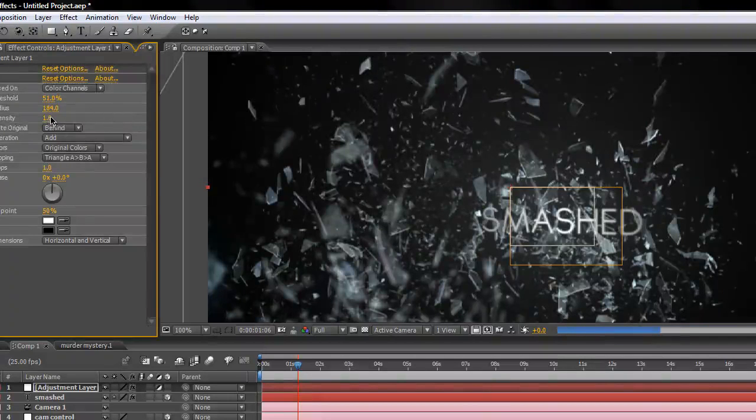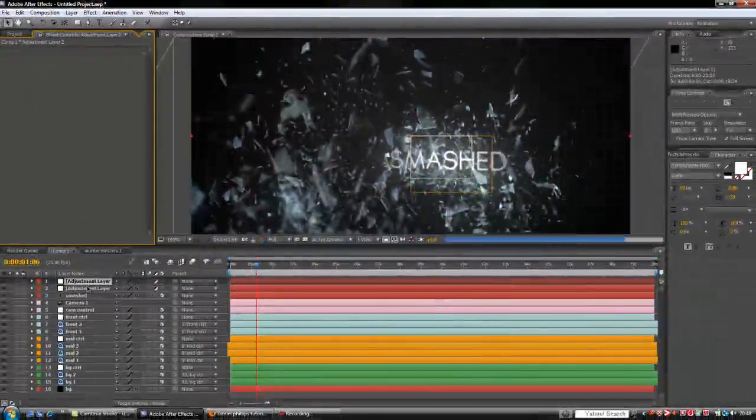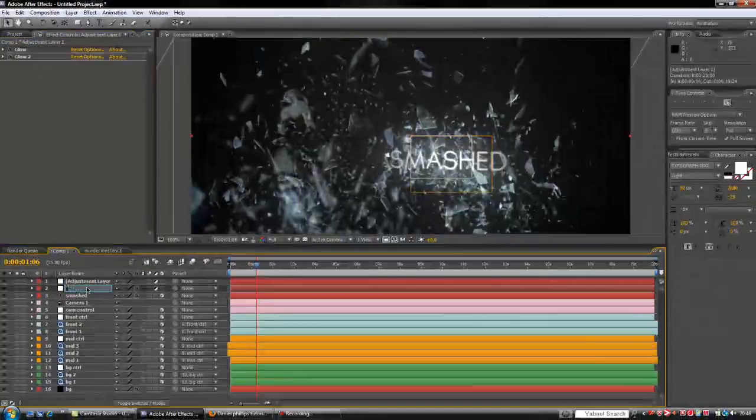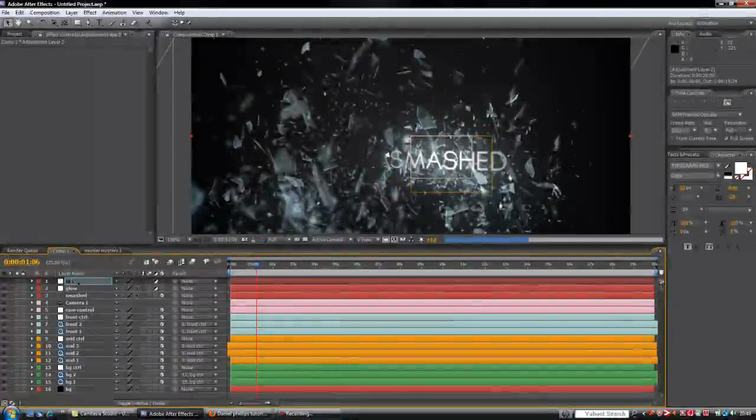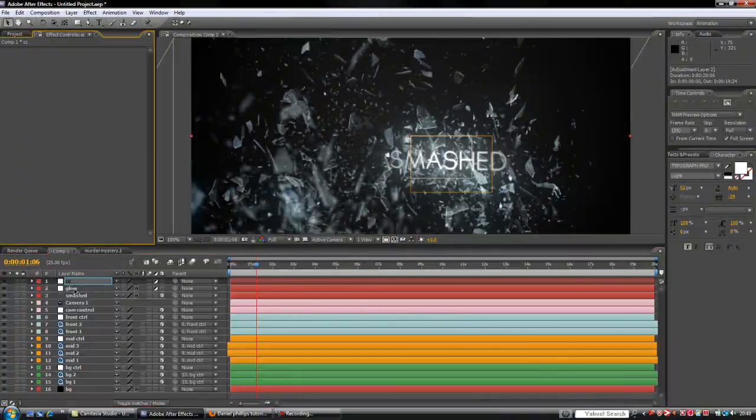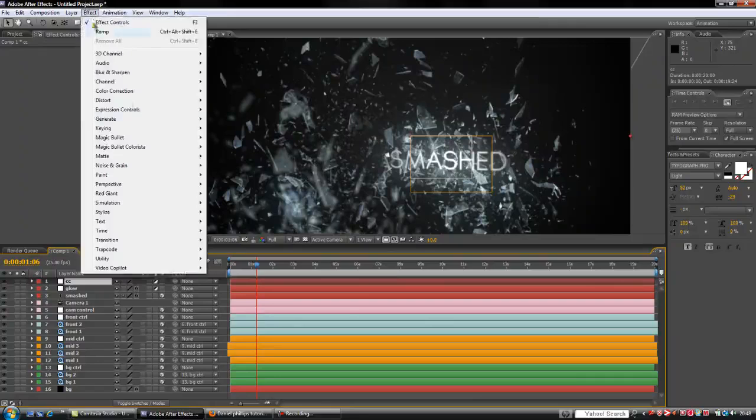I'm just going to play with these settings to get the look that we want. And you know, that's cool for now. And all that I'm going to do now is add another adjustment layer. We call this one glows, and we call this one color correction. And all I'm going to do now is just give it a bit of a nicer color.